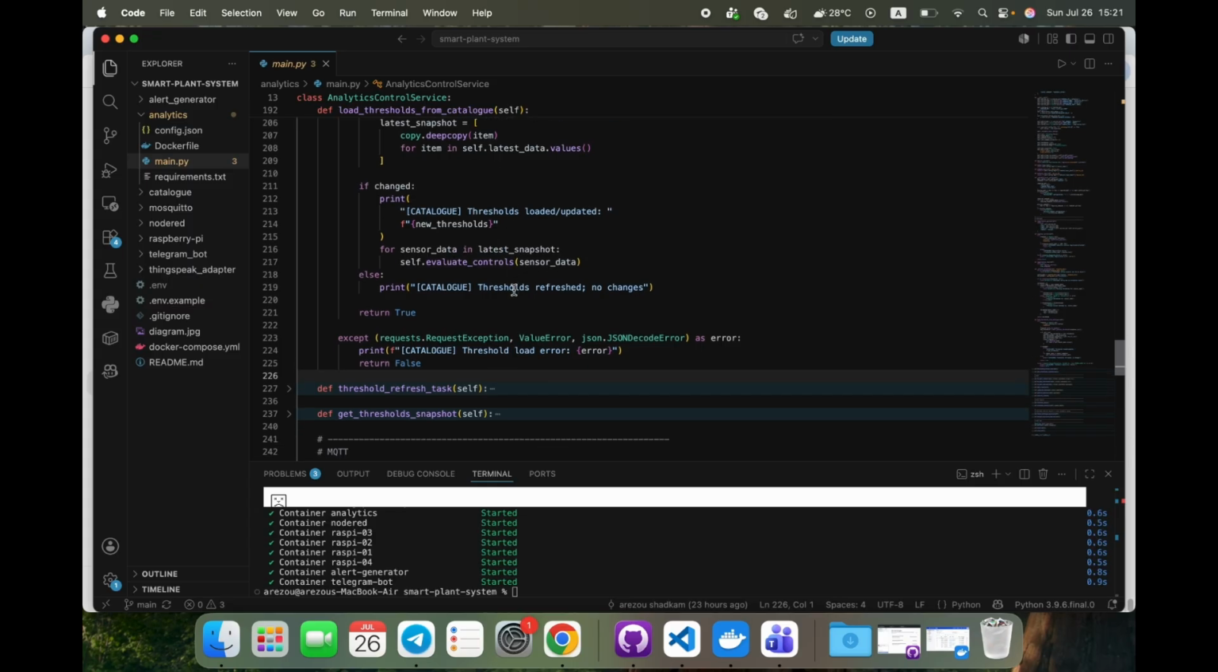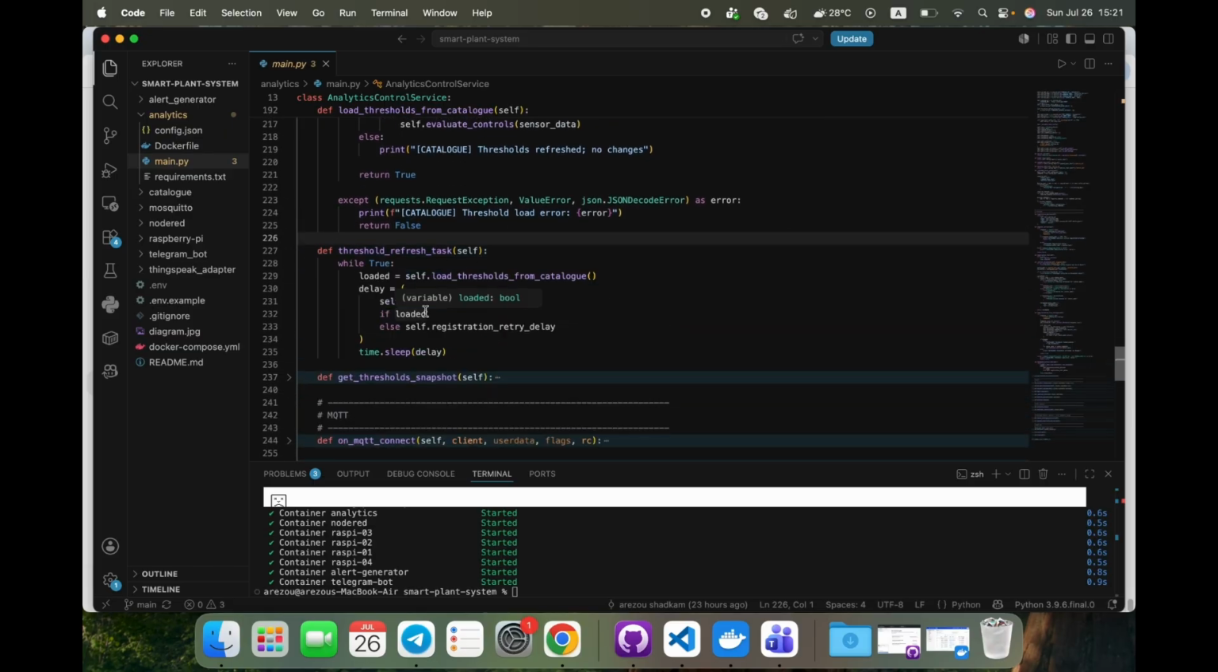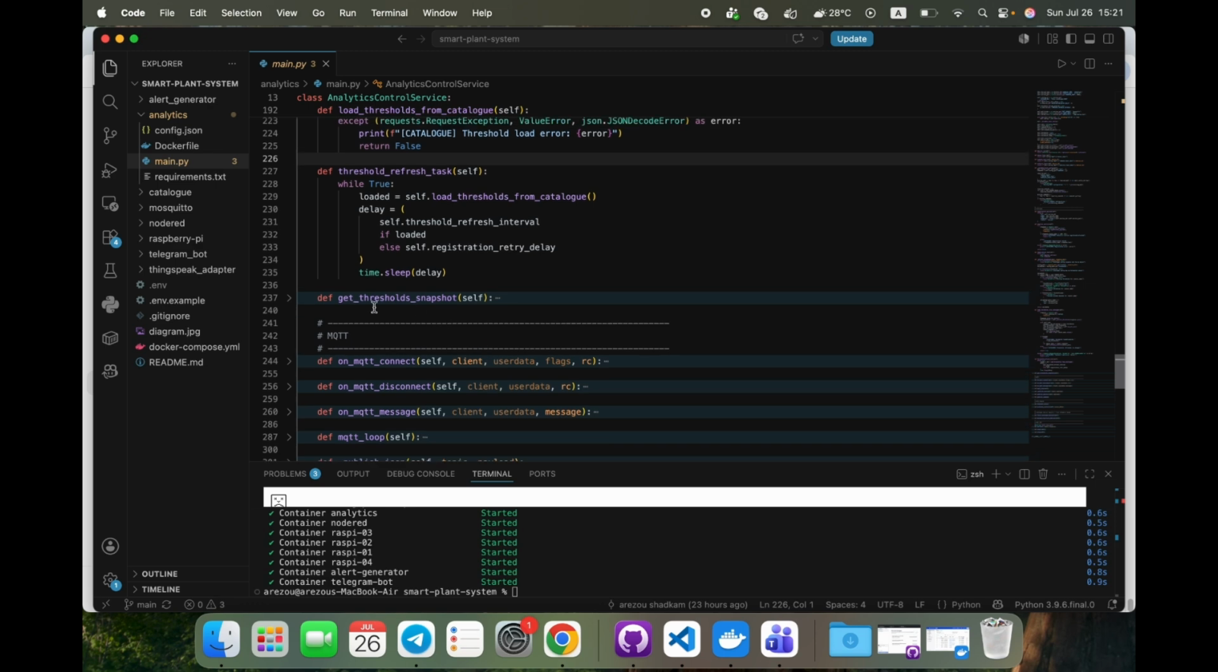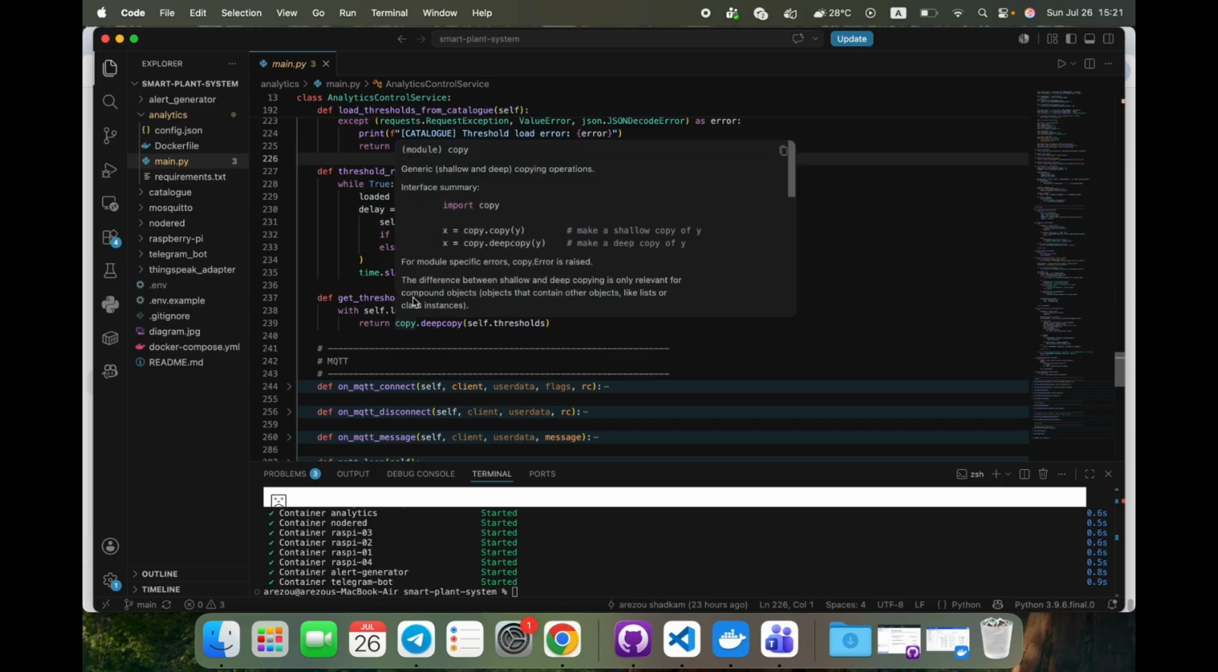The exception block handles errors, such as HTTP errors. Then we have a threshold refresh task here, which is another continuous task. We try to load the threshold, and if loading succeeds, we use the normal refresh interval. But if it fails, we use the shorter retry delay. The get threshold snapshot here uses self-lock. This method returns a safe copy of the current threshold, and the lock protects the read operation.